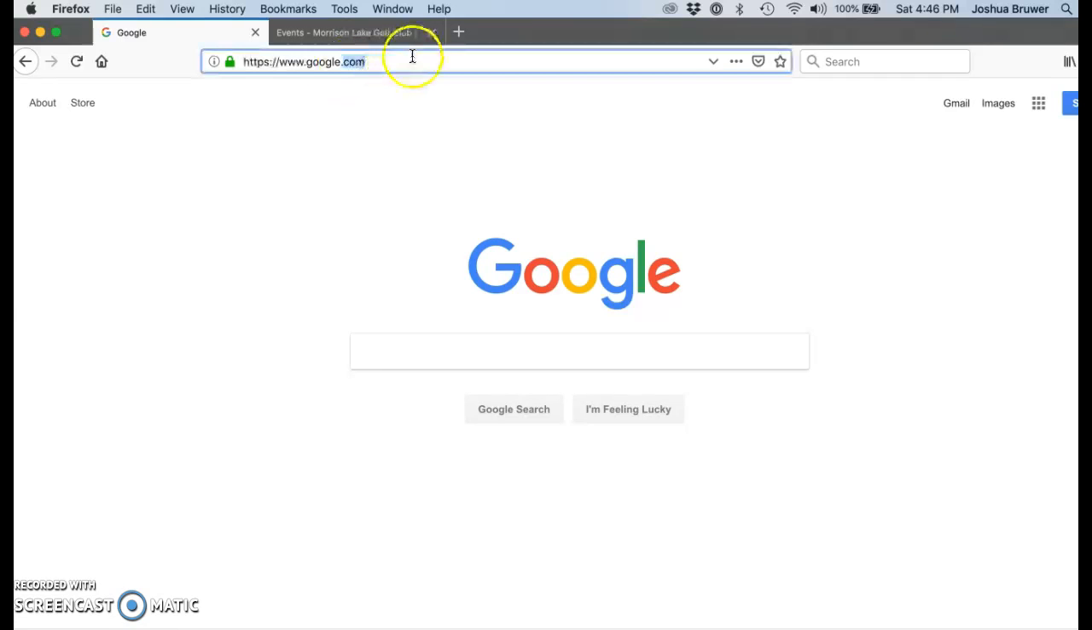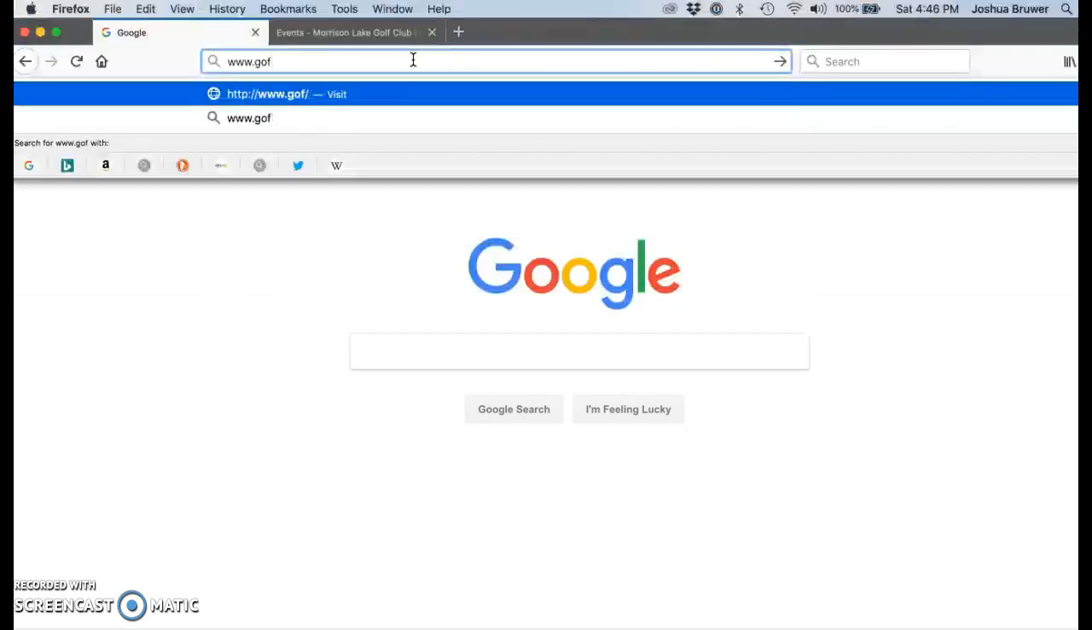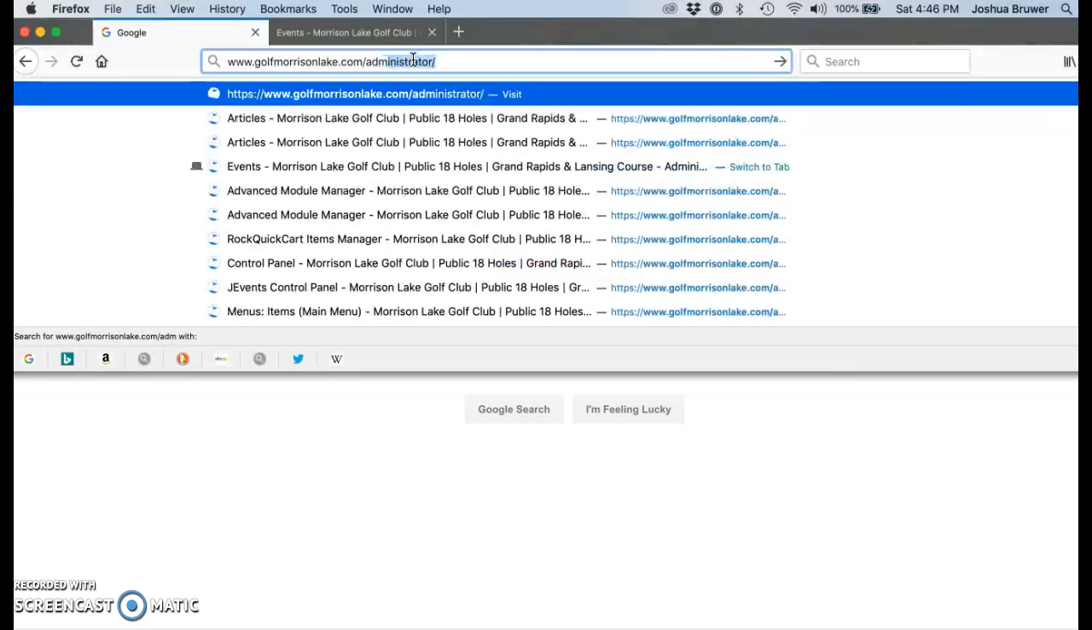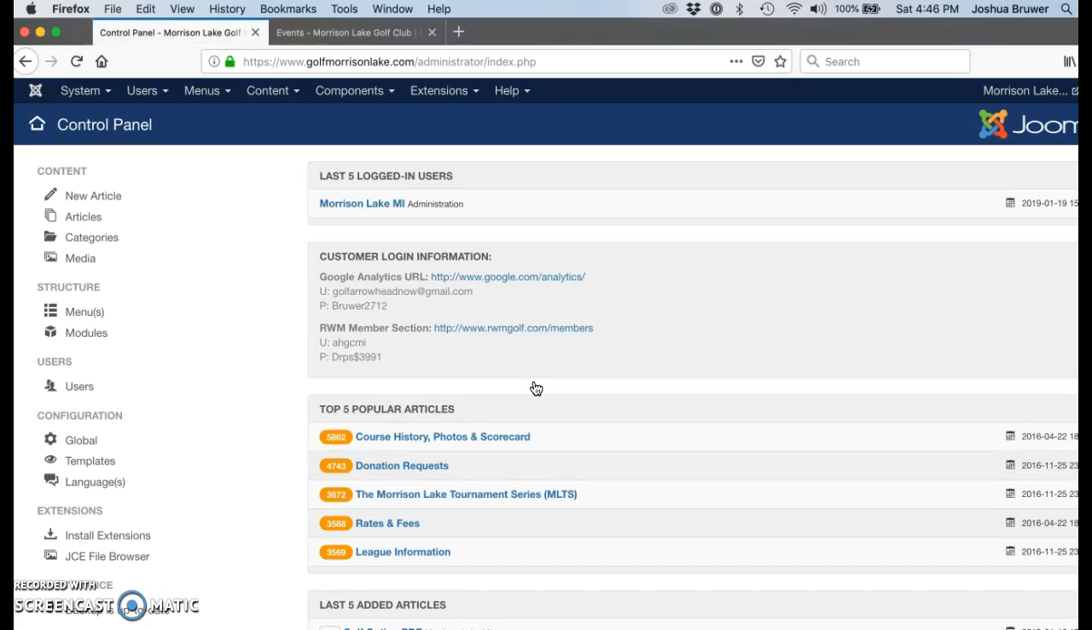To get onto the website, you have to type, and this is for Morrison Lake, and then you type in administrator. Hit return. I will give you the proper credentials to get in here. You log in. This is the back end of the website. This is where all the magic happens as far as updates and whatnot.